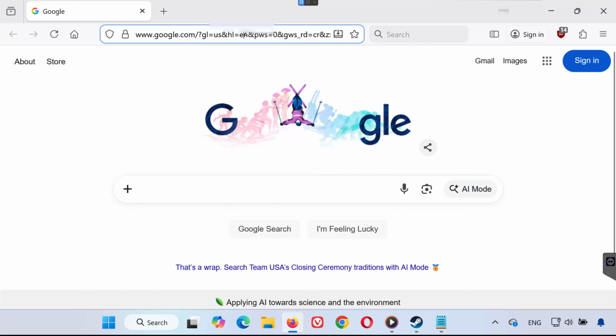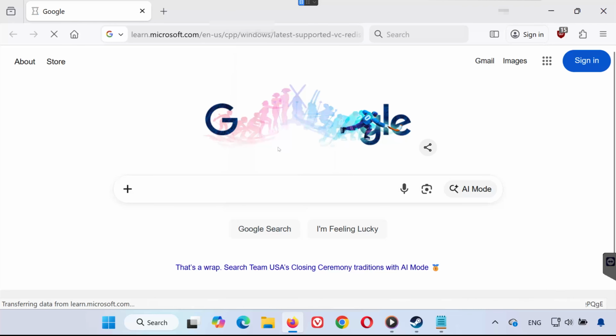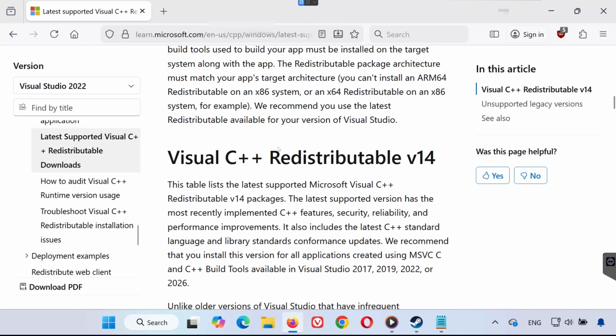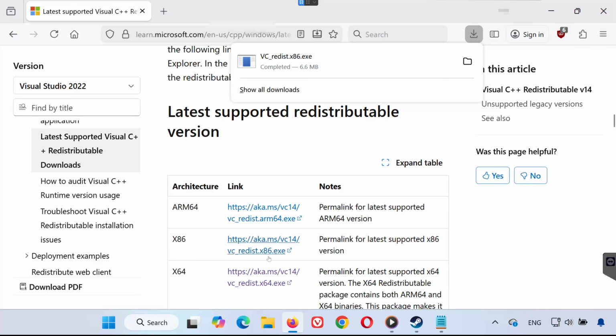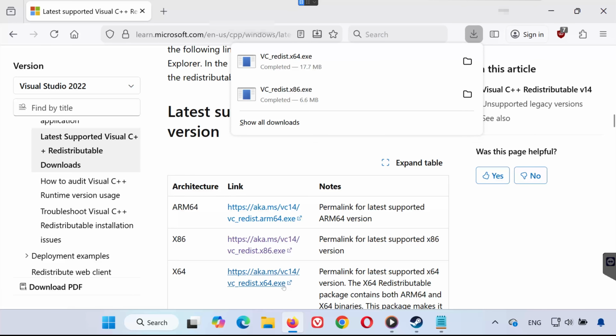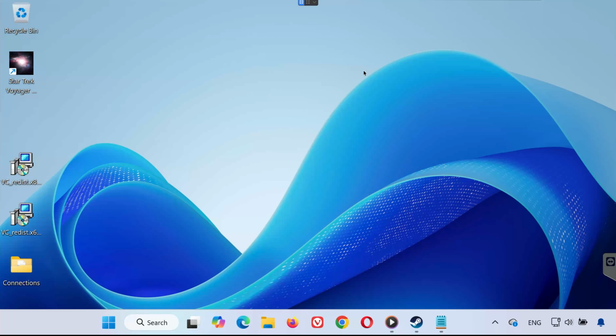Solution 4. Open the link in the description of this video. Scroll down and download vc_redist.x86, then download vc_redist.x64. Next, locate the downloaded files.